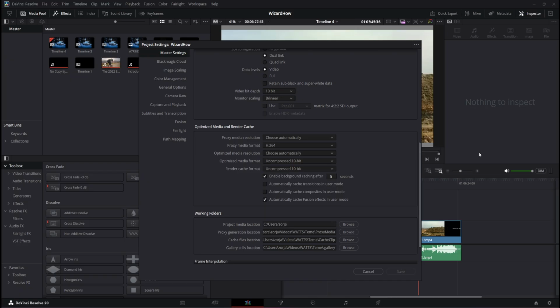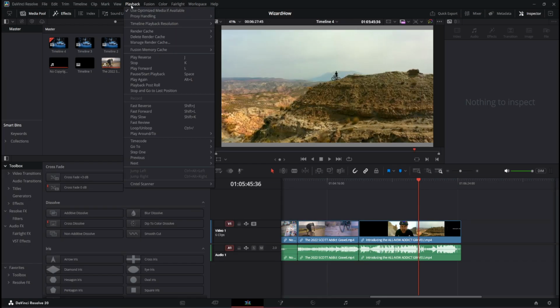Once the process is finished, you need to tell the software to prefer these new files over the original. So we will go to the playback menu here at the top and make sure use optimized media if available is checked. Right here, the first one. So you see the check here. So it is.